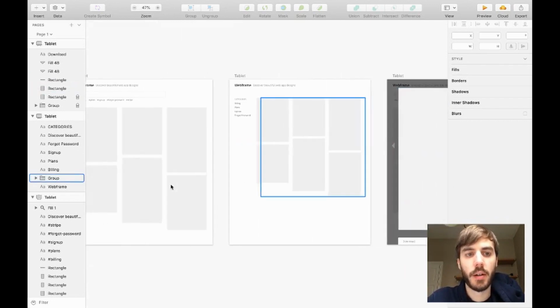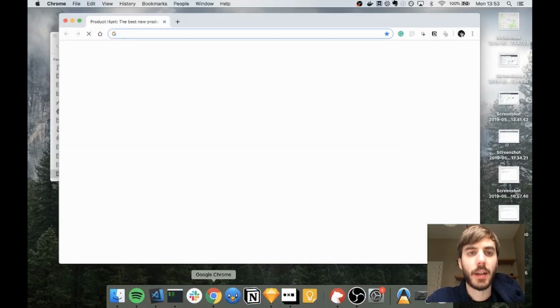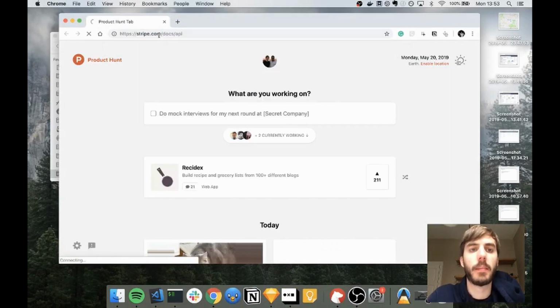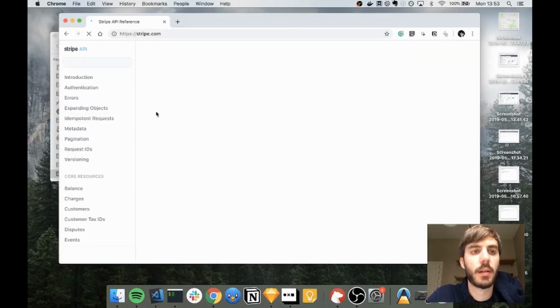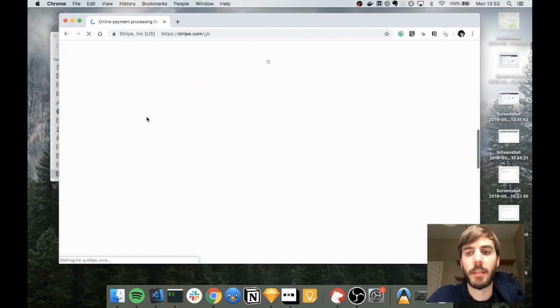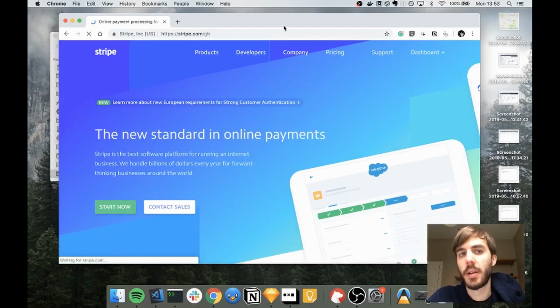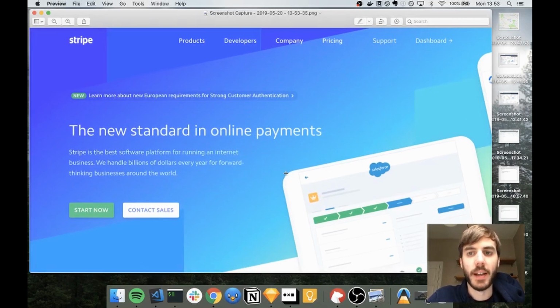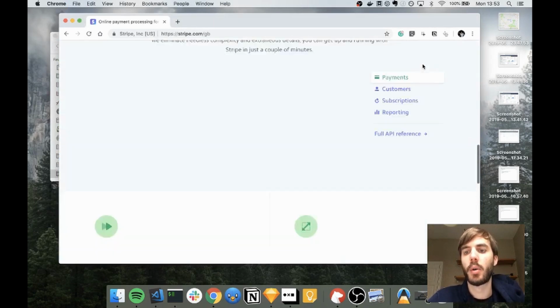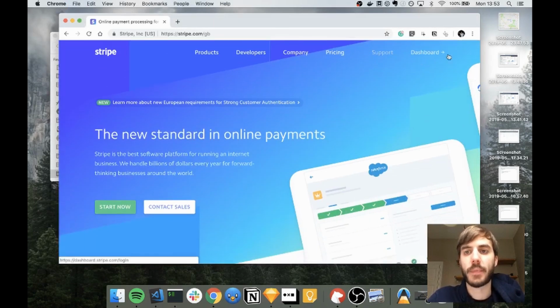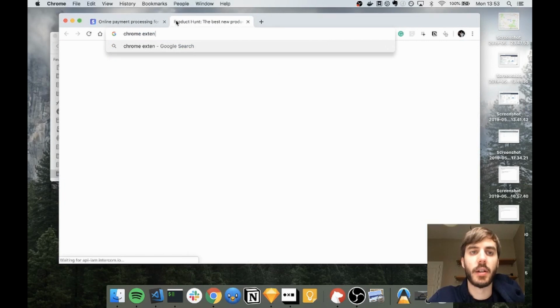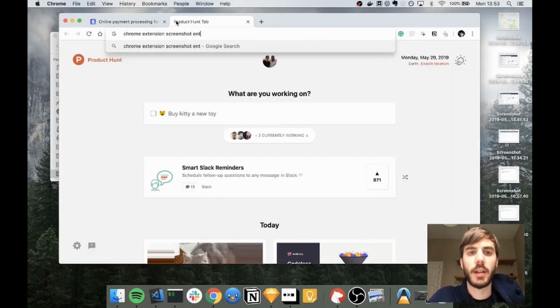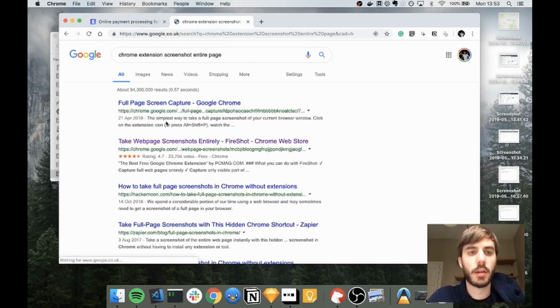Right. So let's see what it's like when we take something like Stripe. Let's take their homepage, just as an example. I have this one, but it doesn't download the whole page. I want to get a Chrome tool which will help me screenshot a page, but that one just does the visible page, and I want the whole page because that's more useful. So Chrome extension screenshot entire page. Okay, let's see.